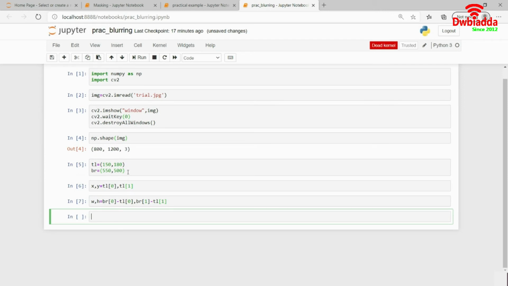Now we have the coordinates, and we want to actually define a region of interest. So say region of interest is ROI equals img, and then I will use a numpy slicing operation. So I will have a slicing from y to y plus h, and x from x plus w. So this is what your numpy slicing operation looks like, and this will create a region of interest for you. So this is where we actually want to blur our image.